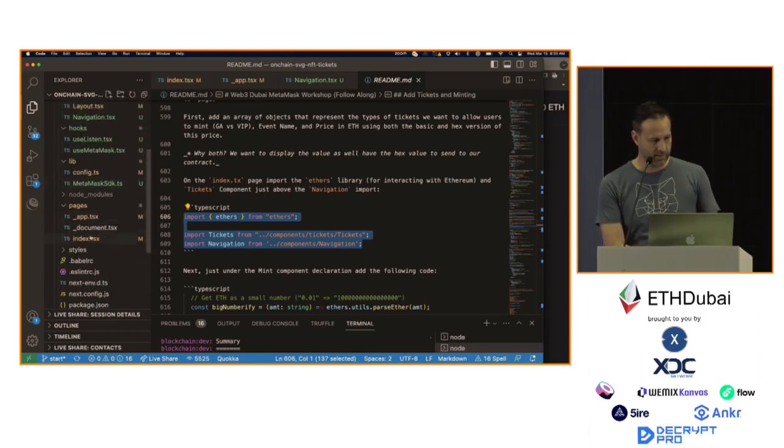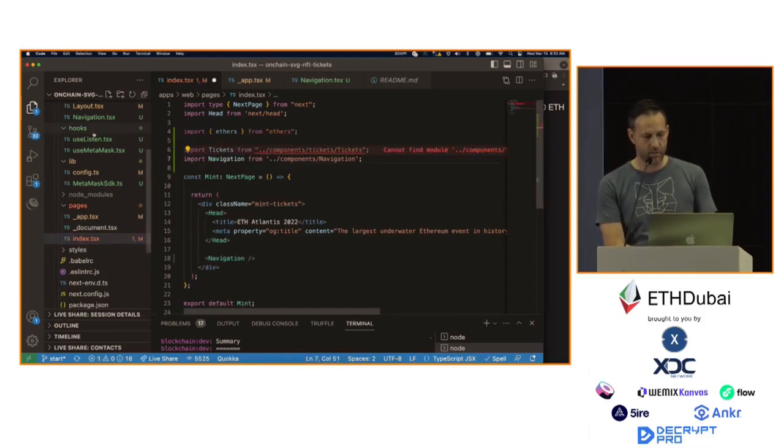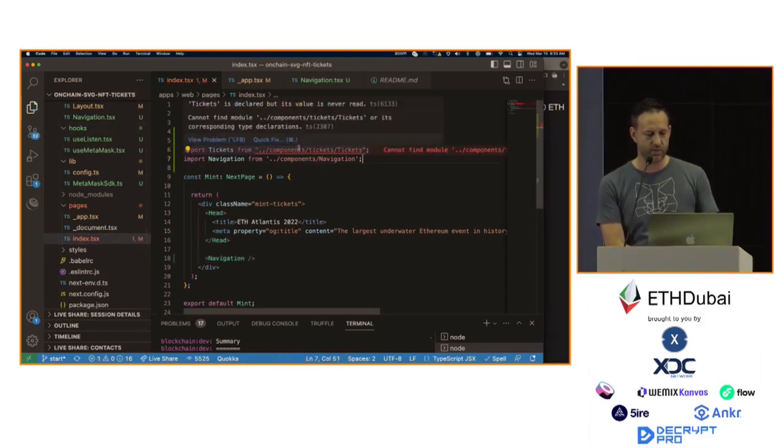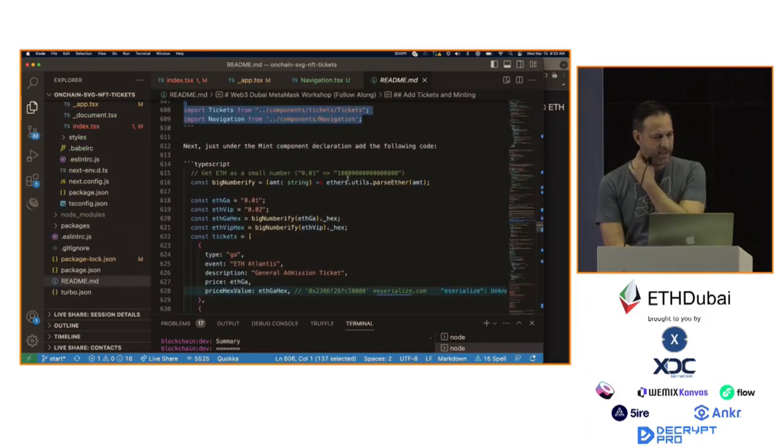So let's go do that. We're just going to paste these right here. So now we have those. And of course, this one's not showing up yet because we haven't created it. So we'll go ahead and create that one next.